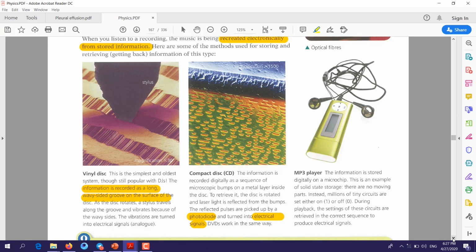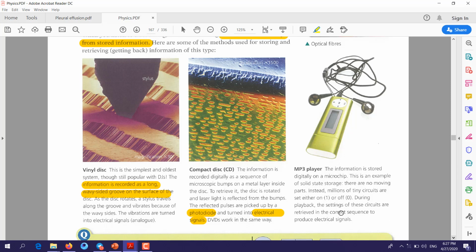The last example of storing and getting back the signal is the MP3 player. When we talked about the vinyl disc, this was the oldest system. Now, the new way is the MP3 player. The information is stored digitally on a microchip. This is an example of solid state storage. There are no moving parts. Instead, millions of tiny circuits are set either on or off.